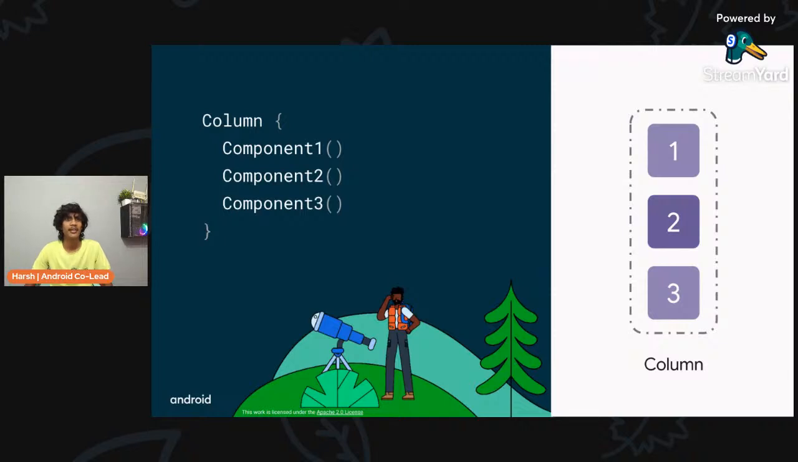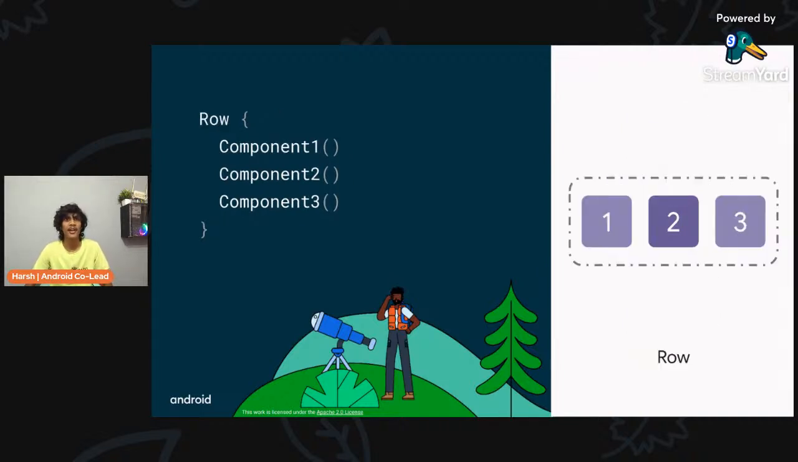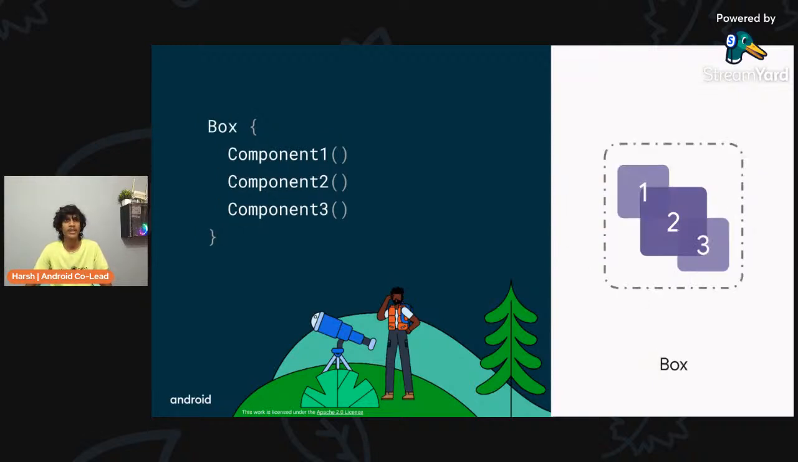Compose has three standard layout elements. As we have seen, to vertically arrange items, we can wrap our UI components in the column composable function. On the other hand, if you want to horizontally arrange items, we'd use the row composable function. Another common layout is box. Box is what you want when you want to stack elements over each other. If you want to show an image on the bottom right corner stacked on top of each other, right?